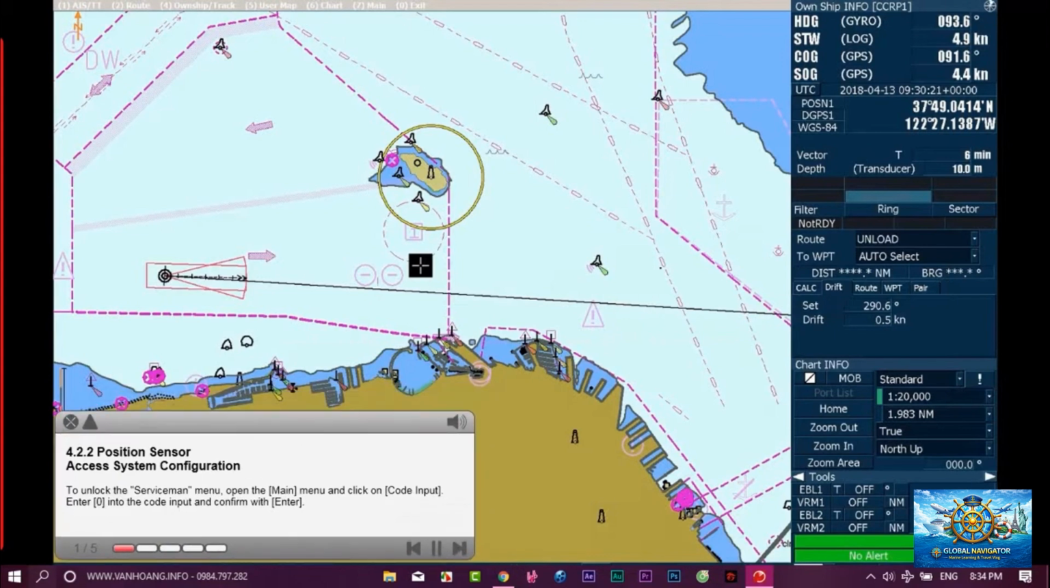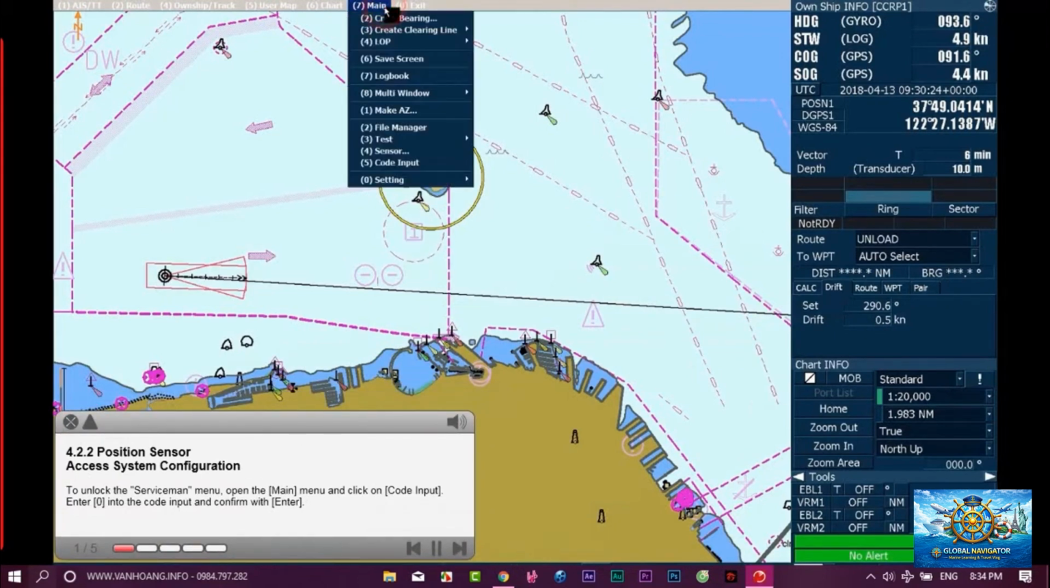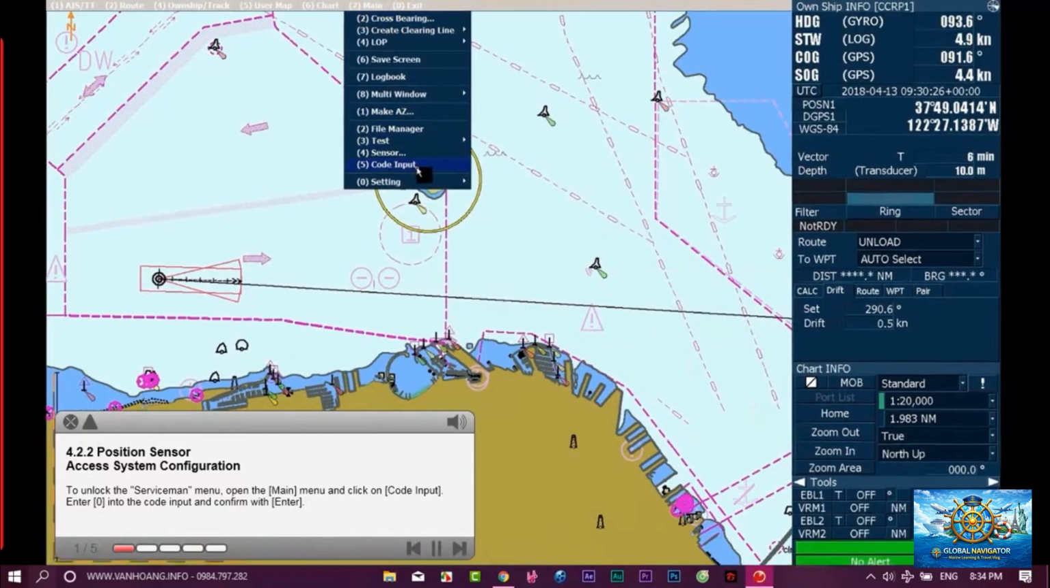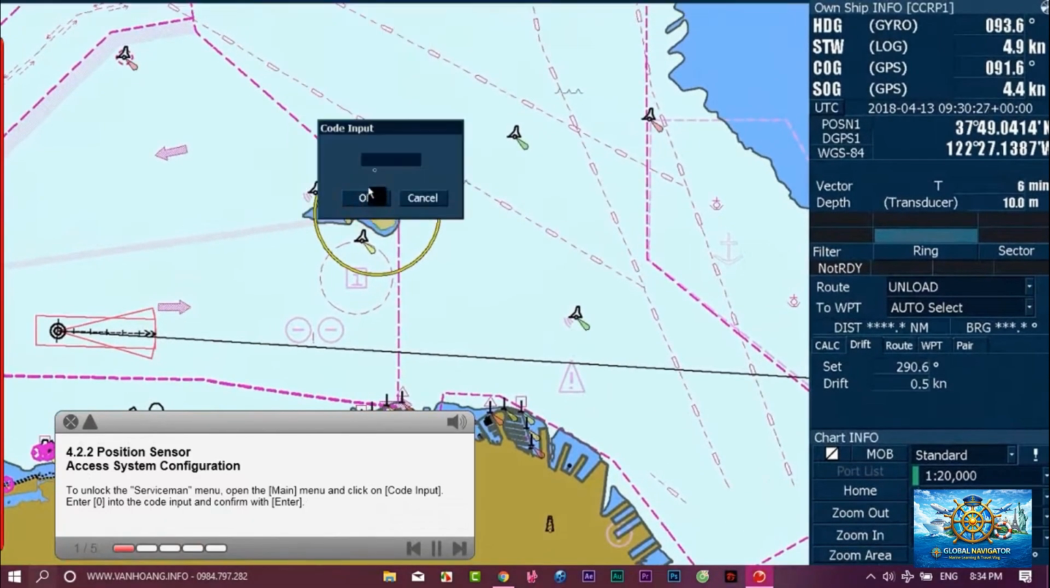Access system configuration. To unlock the Serviceman menu, open the main menu and click on Code Input. Enter 0 into the code input, and confirm with Enter.